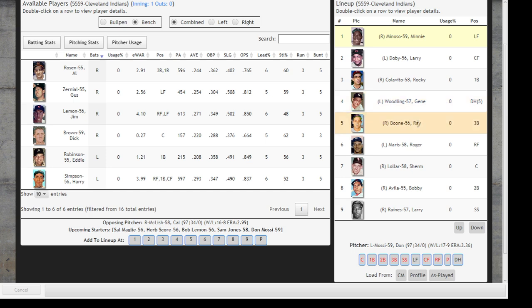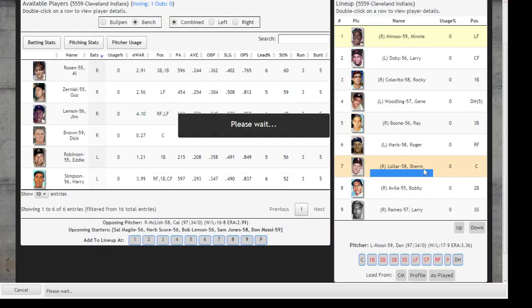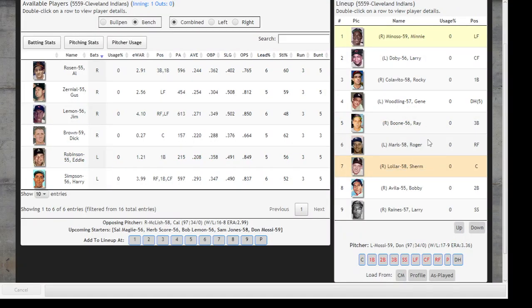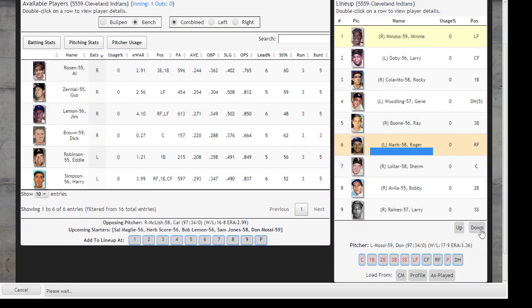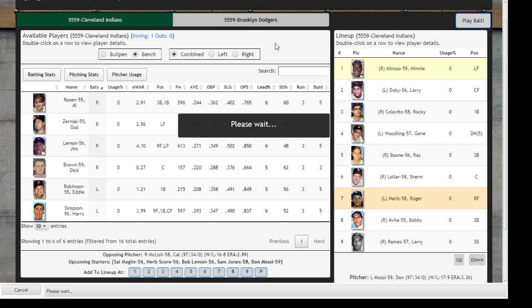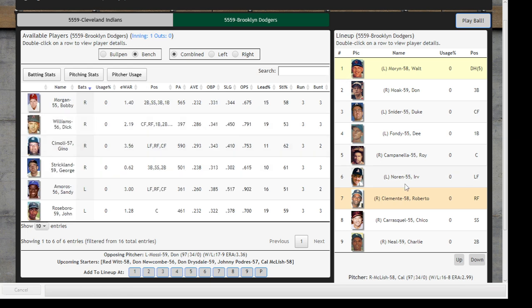Woodling will DH. The top 4 of the lineup should be good. Yep, Ray Boone, Lawler 832. Maris will drop down to 7. Via Reigns. Got it. Alright. Dodgers versus the lefty. Alrighty. What do we got here?